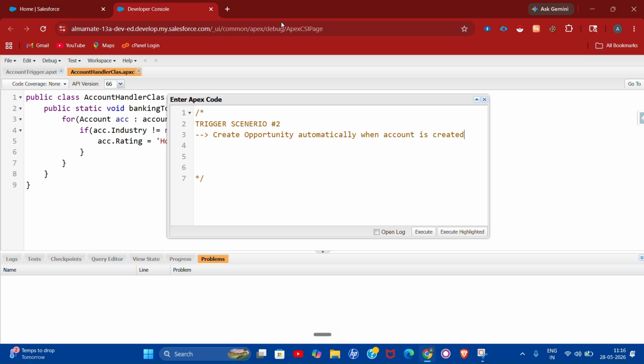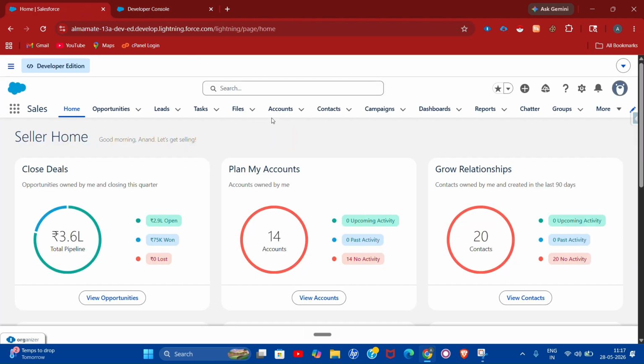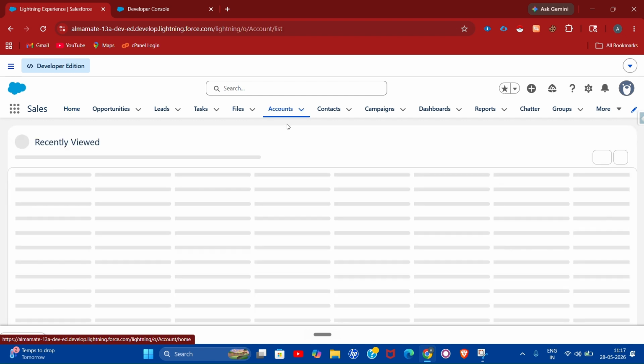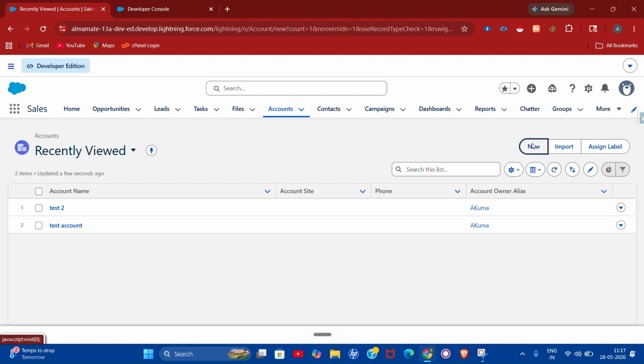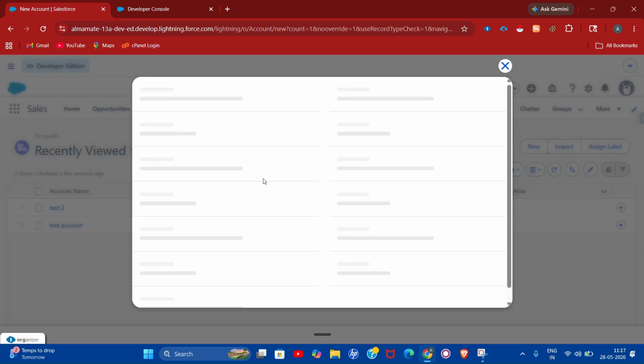Hey everyone, so in today's video we are going to see our trigger scenario number two. The scenario is to create an opportunity automatically when the account is created. So whenever we are creating an account, we have to automatically create an opportunity related to that account.